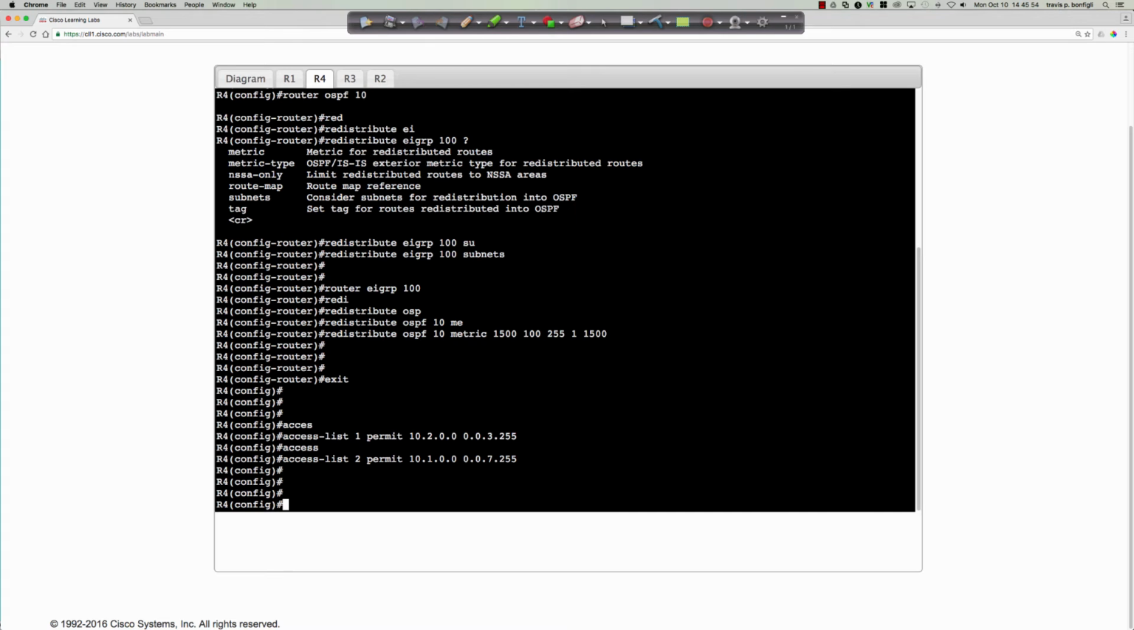So now we get into the route map, right? Because you could do a distribute list, and we saw that in the previous discovery activity. But what we're about to do now is change some things. We're going to match on certain things, but then we're going to manipulate things. Specifically, we're going to be manipulating the metrics.